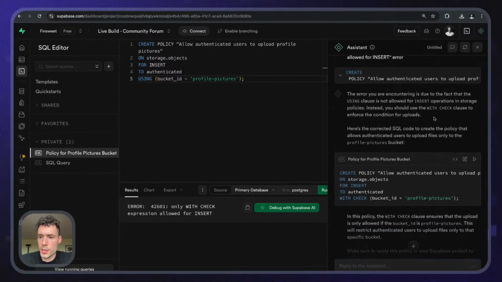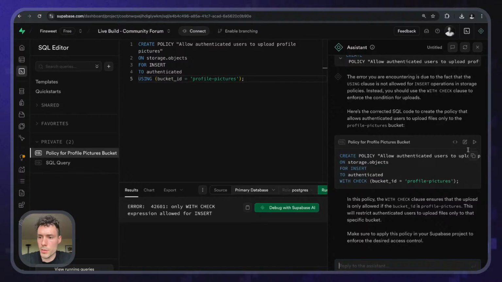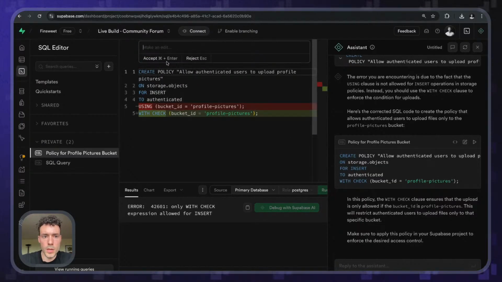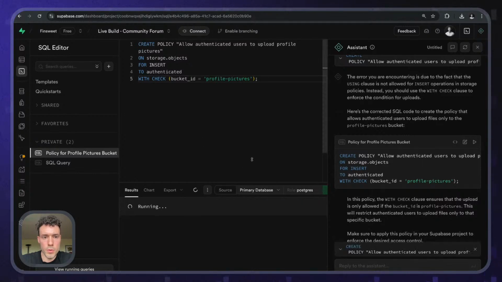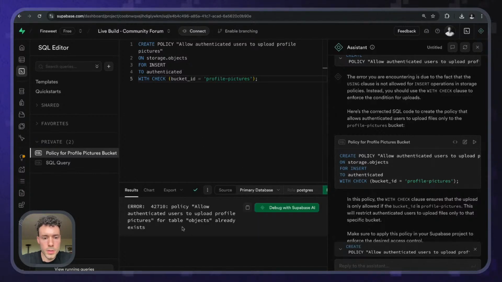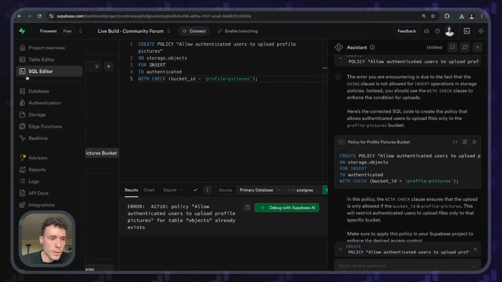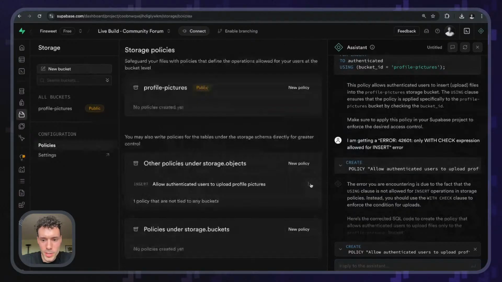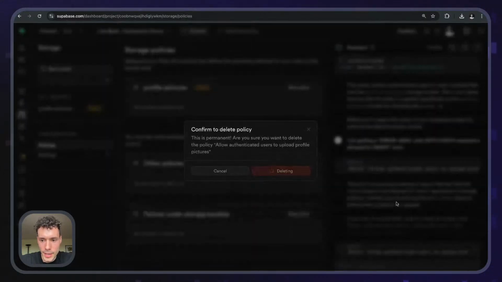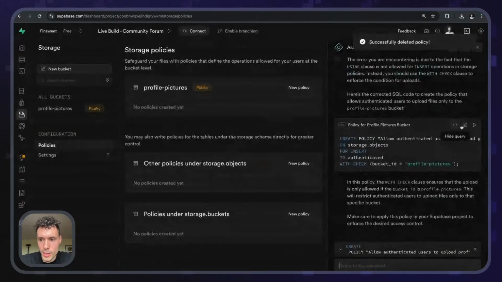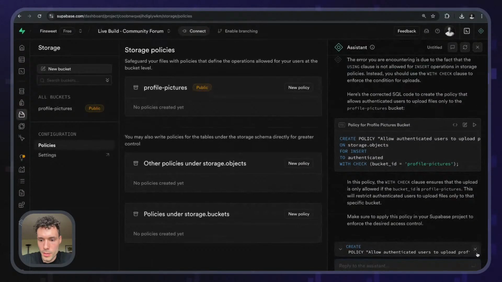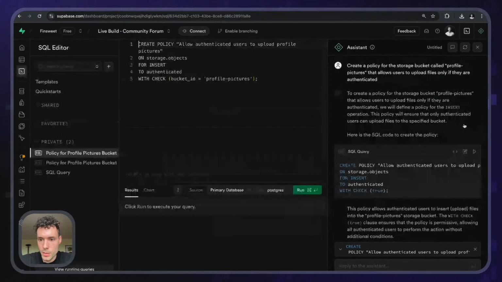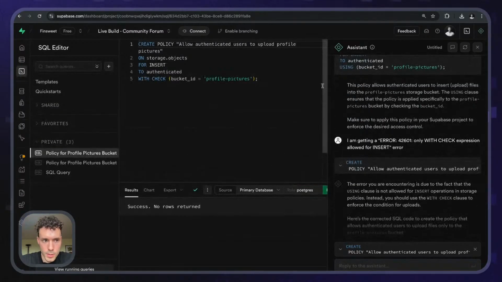Instead, you should use the with check clause. Ah, okay. Replace the code. Yes. Accept. Let's try to run it now. Allow authenticated users, it already exists. Come on, I want to finish this. But we're on the right track. So let's remove this. And now let's try again. Let's see if we can run this query. No, we cannot. Let's do it from here. Okay, success.